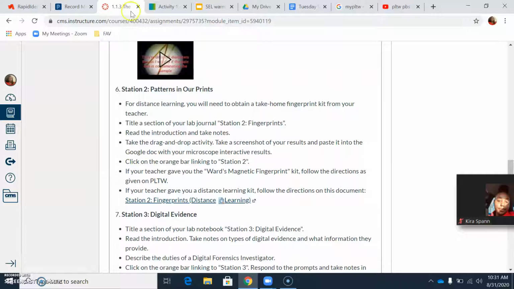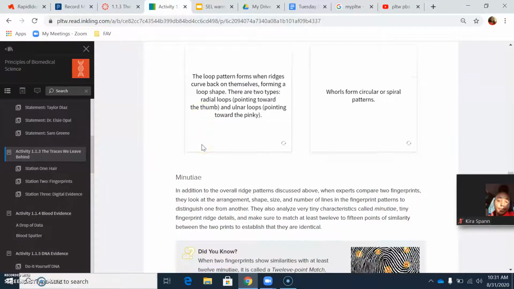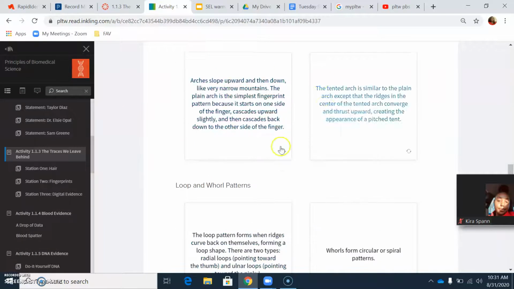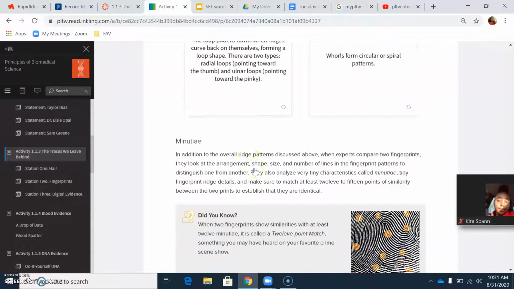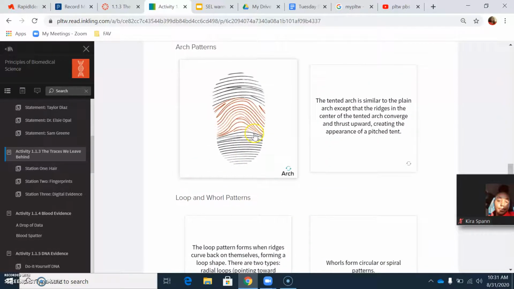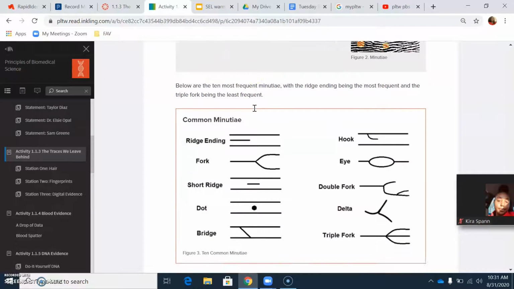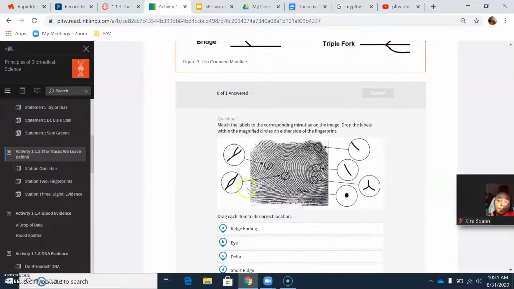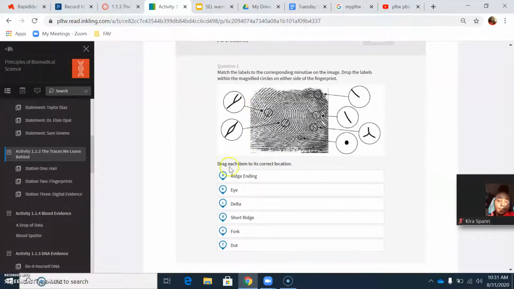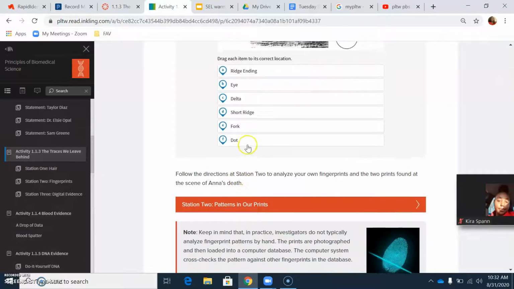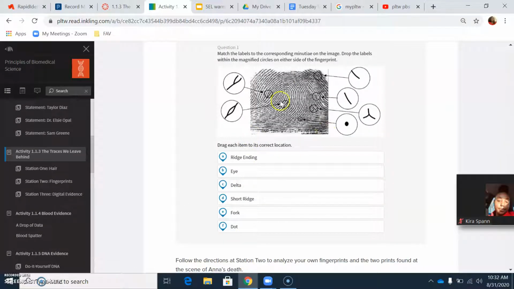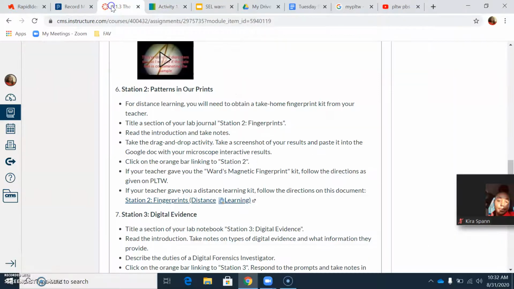With the 1.1.3, if you go here, you're going to take notes on these as well with your cards. You're going to draw the picture out with the arches and take notes on all of these. So this is a drag and drop activity. You have to drag each item to the correct location of the picture. Once you get them all right, you're going to take a screenshot of this section and post it into your Google Docs from yesterday with your notes.